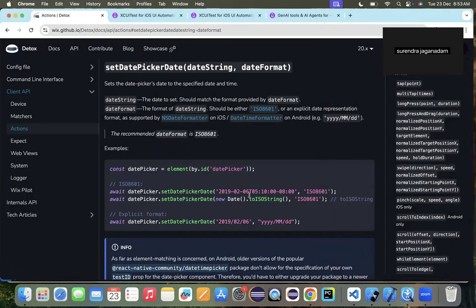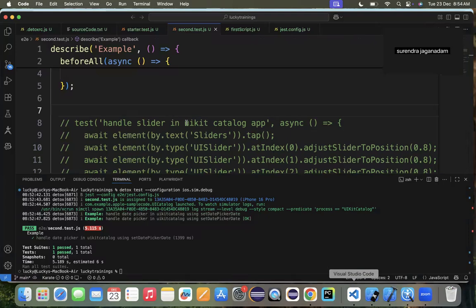There are two different syntaxes that were given by this documentation. If you want to specify this format explicitly, you need to give this year, month, day format as this particular one. The next one over there is a date formatter, which is a date string. So you just need to give it an input in this particular format or an explicit format. In either of these cases, you just need to give it as an input so that it will be selecting the date. And of course, the recommended format is this one. That's fine. Perfect. Now let's come back here.